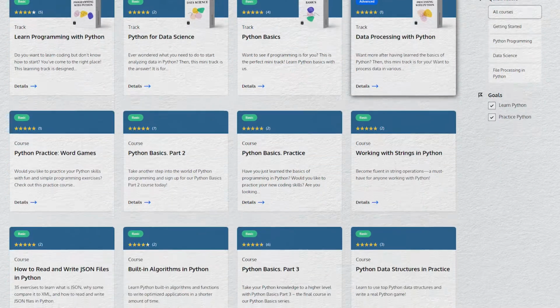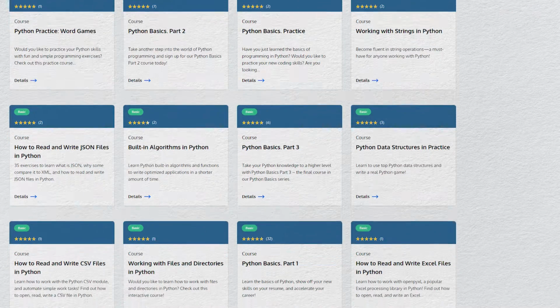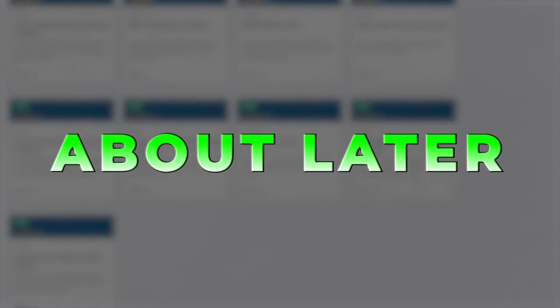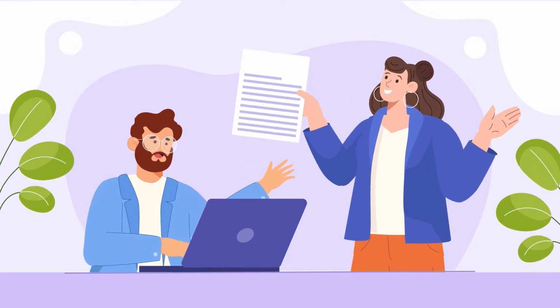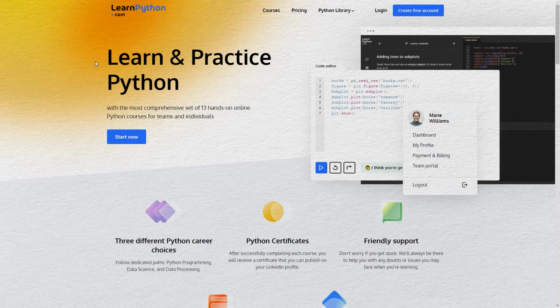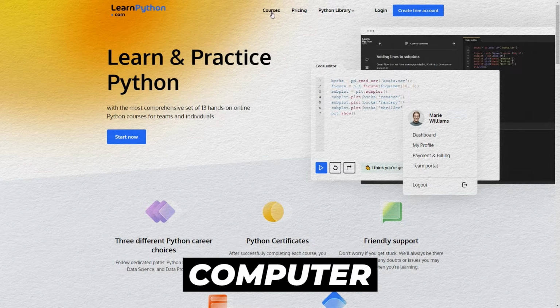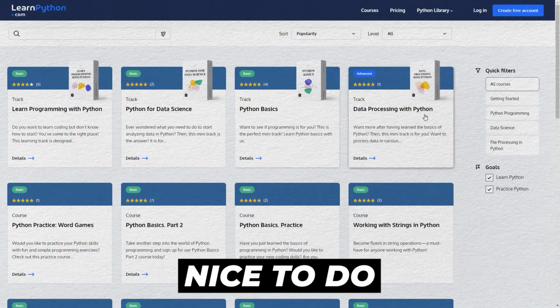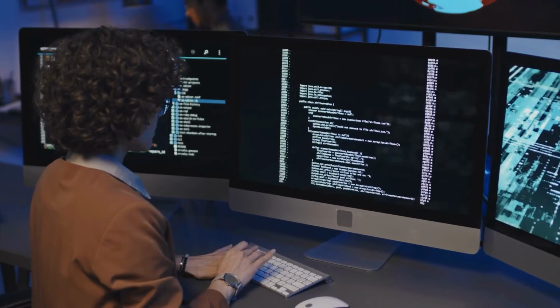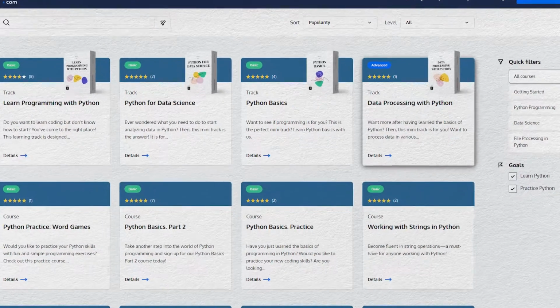Now, they also offer some different areas of Python that you can focus on, as well as career paths, which we'll talk about later. The teaching approach is very hands-on. You can do all of the work on their site. You don't have to install anything on your computer, although that's pretty nice to do anyway. But they have a great coding environment directly integrated in the browser for you to use.